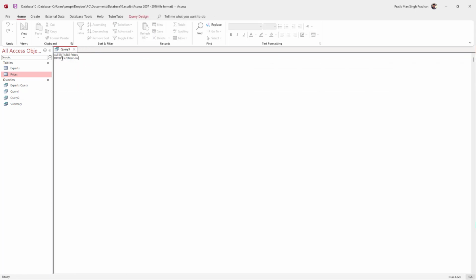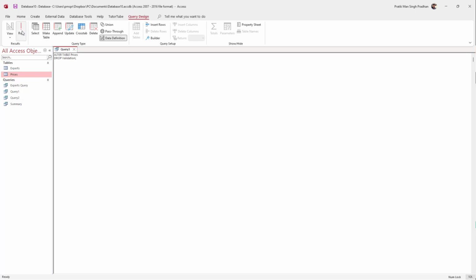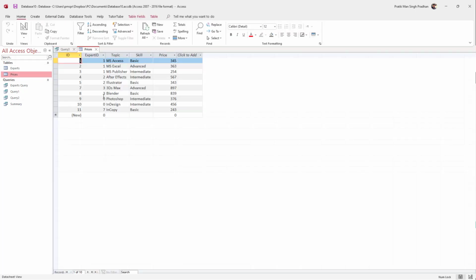And now I'm going to drop the validation column as well. So I'm going to say validation just like this. Once I do that, I can go into Query Design and hit Run. And now if I open up the prices table, you can see that it has been dropped, meaning it has been deleted as well.